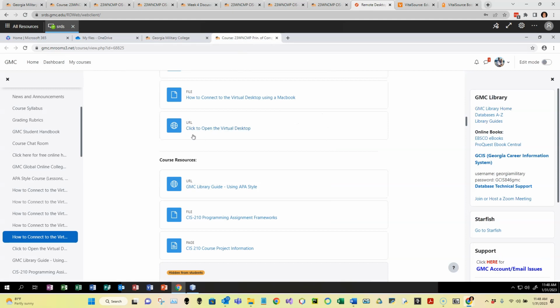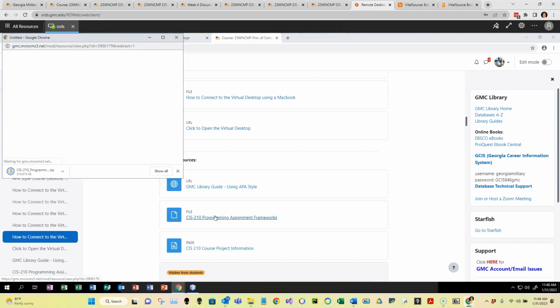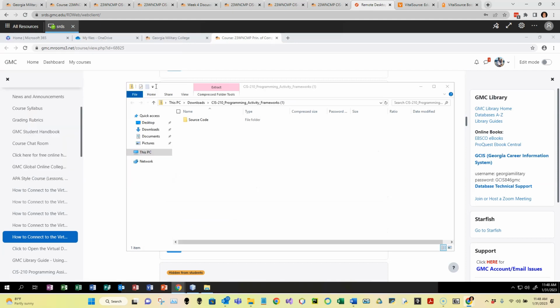And if you scroll down underneath the virtual desktop, you will see here CIS-210 Programming Assignment Frameworks. All right, we're going to click on that. That should download a file for us. And again, if I'm going too fast, pause the video, get to that spot, and then resume. And then let's go ahead and open up that file.